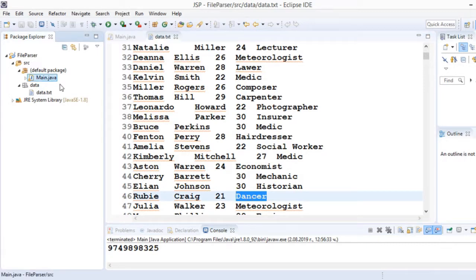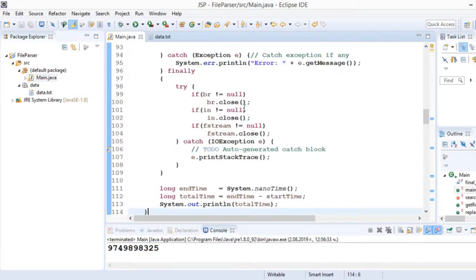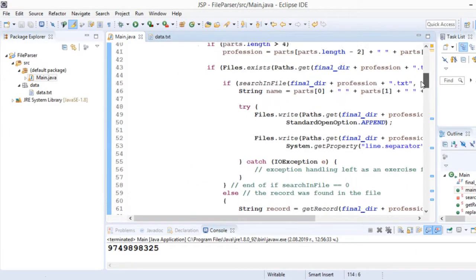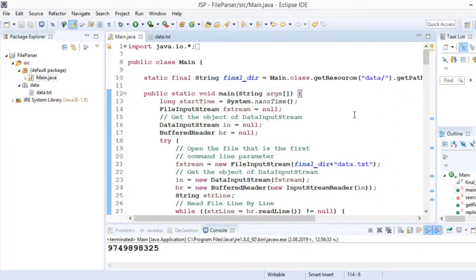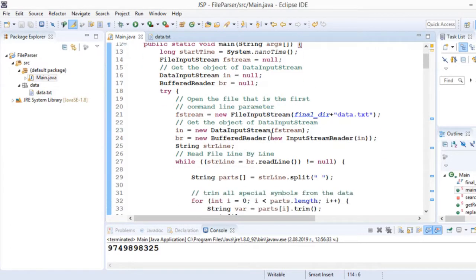The program first searches if the given record is already written in the file with the profession and adds a new record only if no record is found. We use a file input stream to open the initial file called data.txt. We cycle through all lines and parse the words on each line.